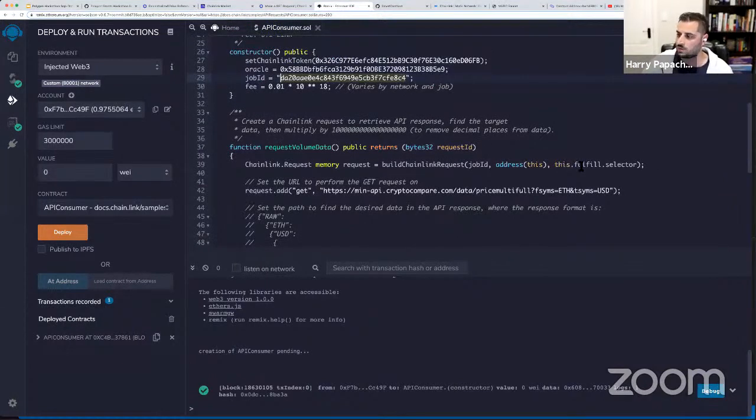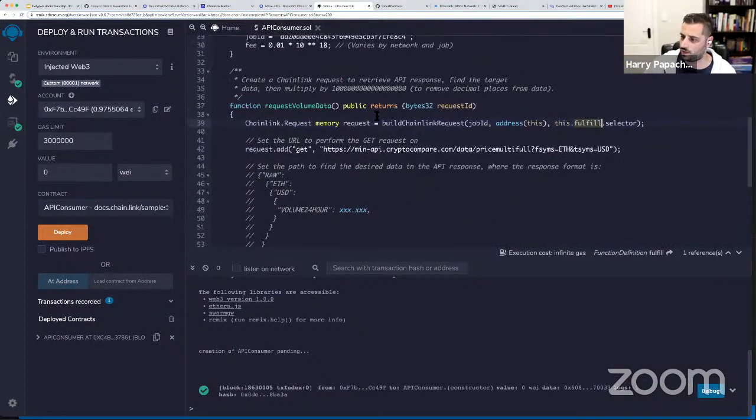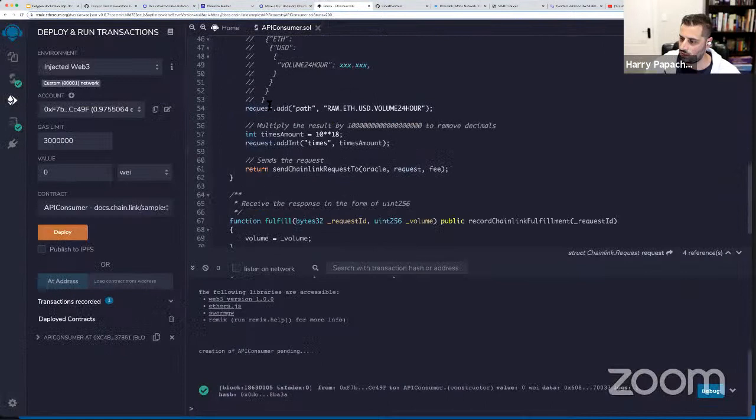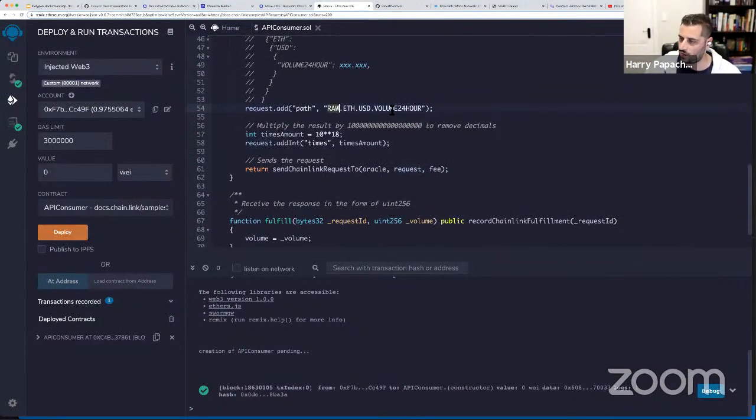And when we get a response, we want you to call this fulfill function down here, right? So that's what this line says. And then we're appending some stuff to the request. So we're saying we want to do an HTTP GET to this API here. And once that's done, we want you to traverse this JSON path to find the value that we're looking for.